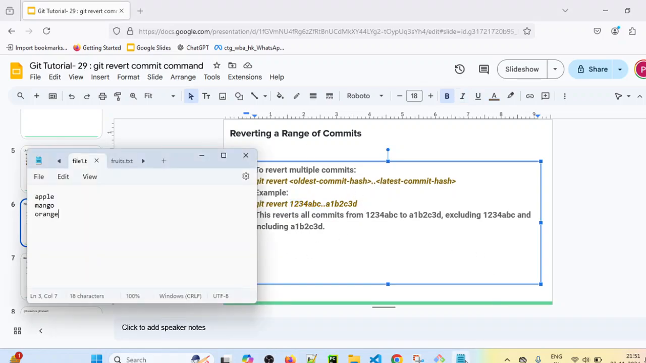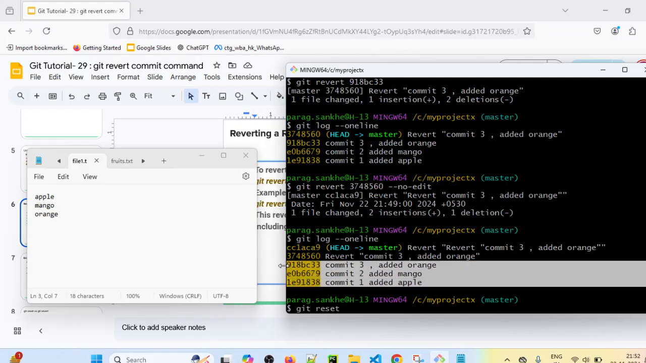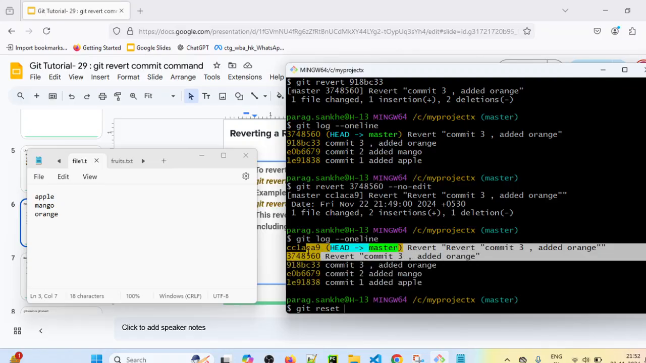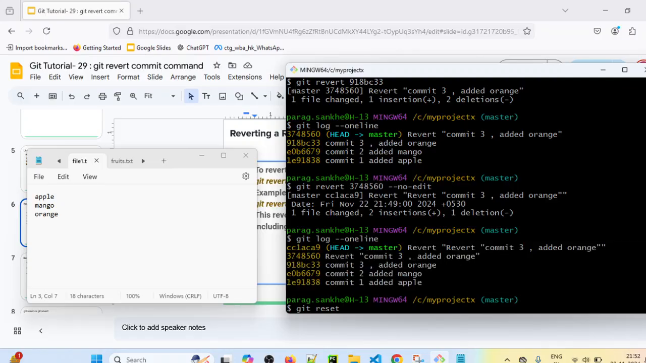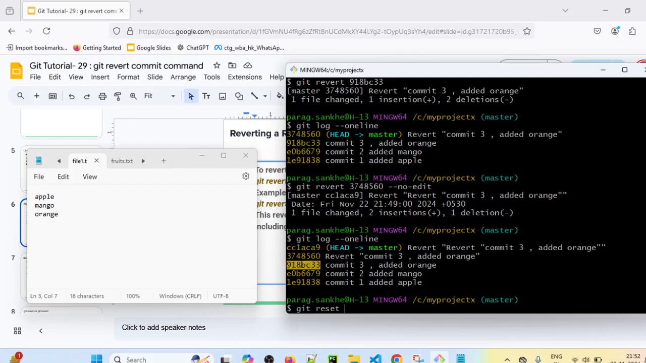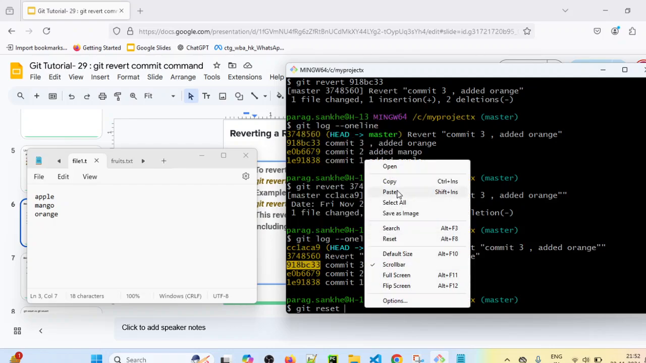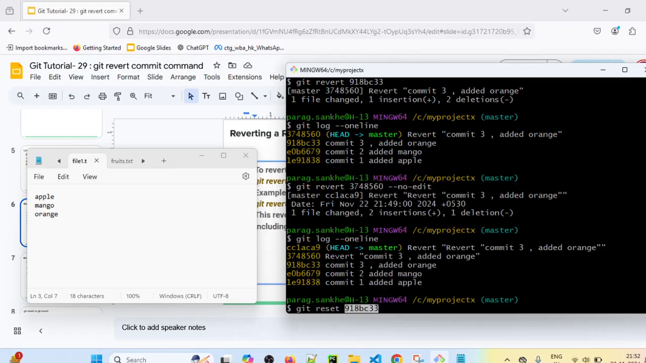Let's see one simple example again. Just to avoid confusion, I will reset this commit history by using git reset. I want these 3 commits to be present, but these 2 I want to reset. Then I can simply use the git reset command, and which commit ID do I have to provide? This one. If I provide this commit ID here, it will reset and remove all the commits which happened after this commit ID. So let's use git reset.